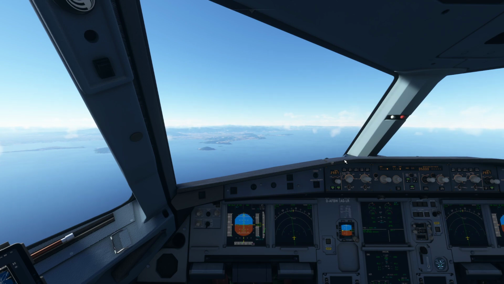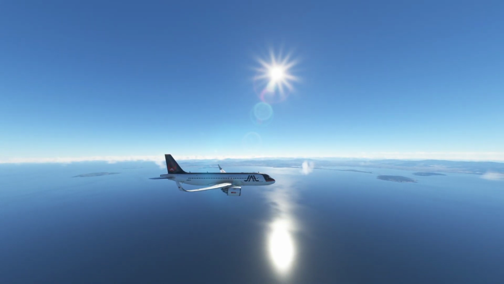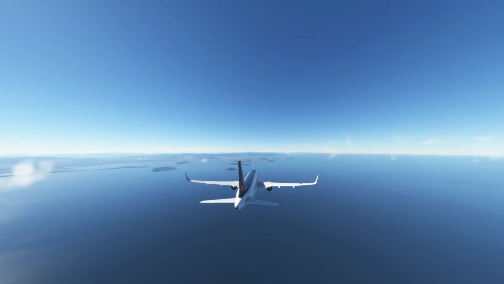Landing is all about timing your descent and knowing when to use speed. It seems like we have a lot of mountains up ahead. Hopefully we don't have to fly close to the mountains. I hate doing that.